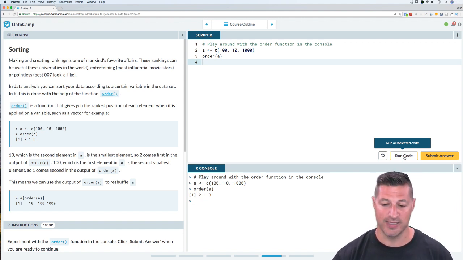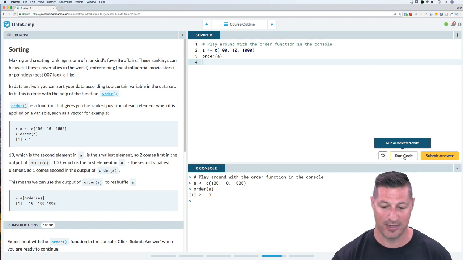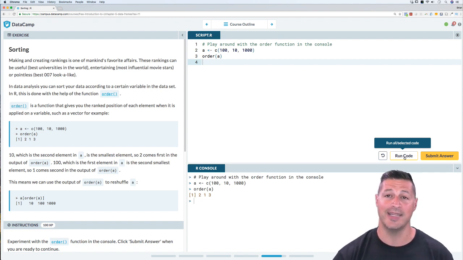You probably thought you would have seen 10, 100, and 1000. But what it's actually doing is defining the ranked position within that vector. So you notice that 100 is the second largest digit, so it's giving us a value of 2. The second element is 10, which is the smallest, and it's giving us a value of 1. And 1000 is the third ranked, so it's giving us a number 3.